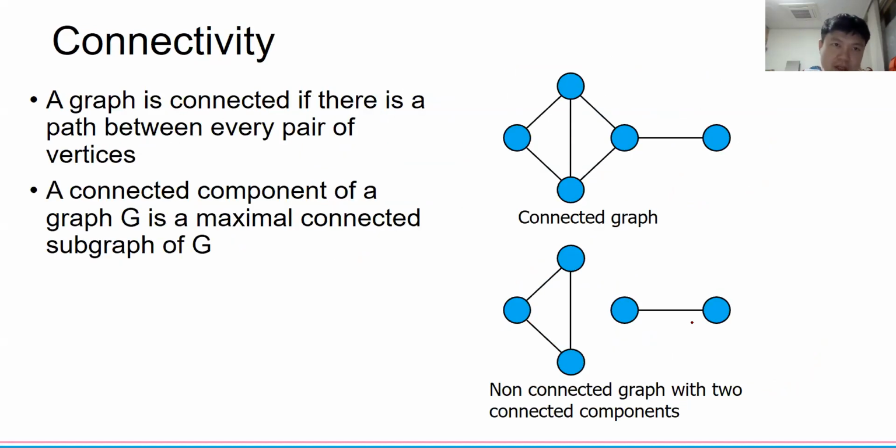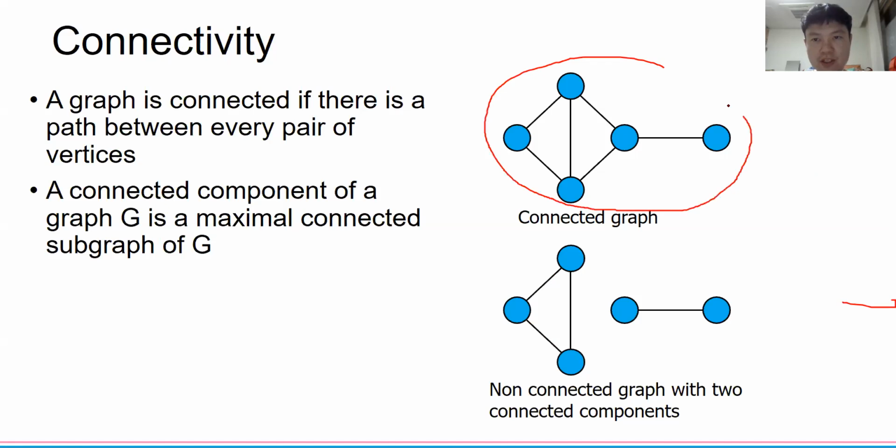The connectivity is also another kind of definition for graph. So a graph is connected if there is a path between every pair of the vertices. Let's say you can see this is a graph, and we call this a connected graph because all of the vertices are connected. Okay, so there is no unconnected vertex. We call it a connected component of a graph, a maximal connected subgraph of G.